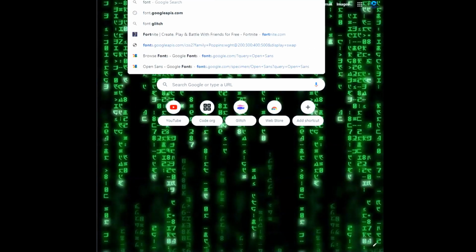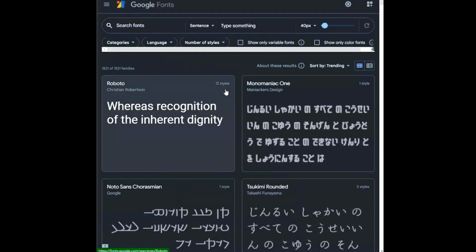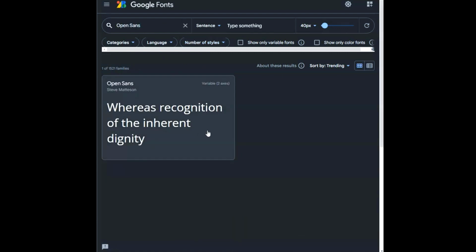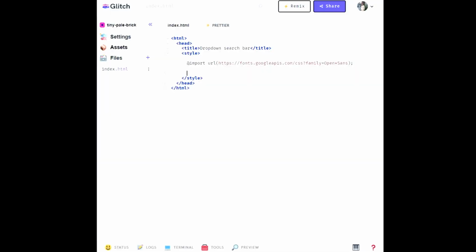Let me show you, fonts.googleapis.com. This is where we get it from. So in our font, it's just Open Sans. So this is going to be the font that's in our website. So once that's done, we're going to do our body attribute.